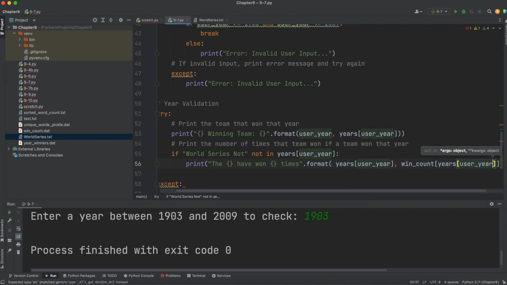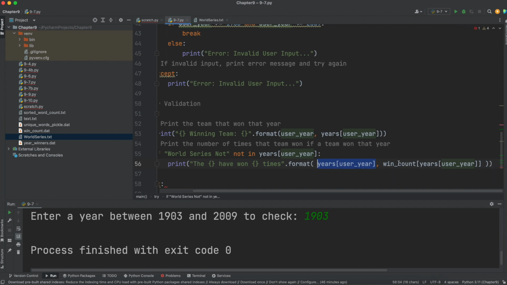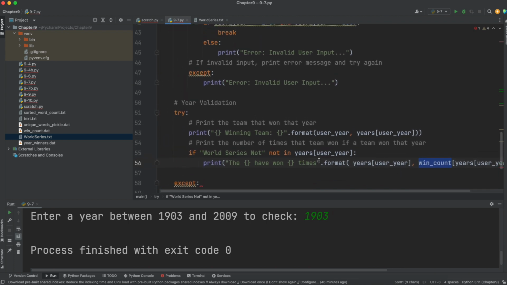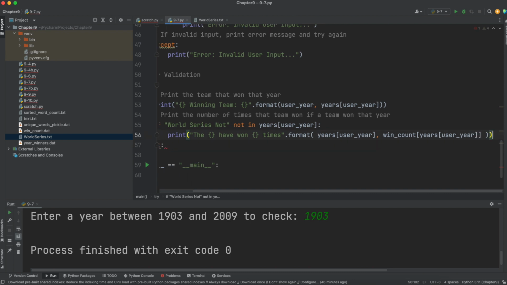Remember, we want the team that won. So years of user year, this one right here, this dictionary value that's coming back from accessing it using this key, is going to give us the actual team. And then when we pass that team to win count, we get an actual count that won. All right, so why do we have this try except here?